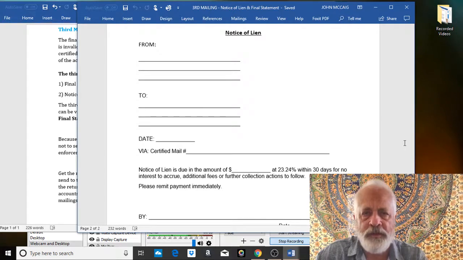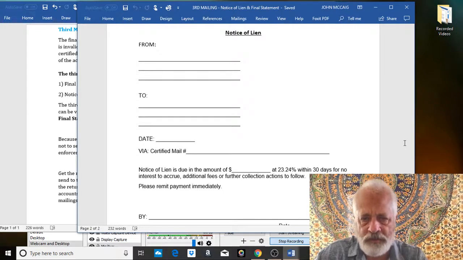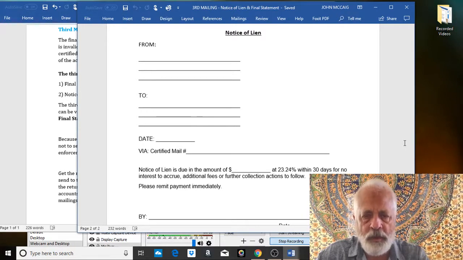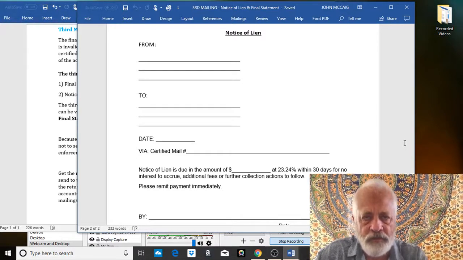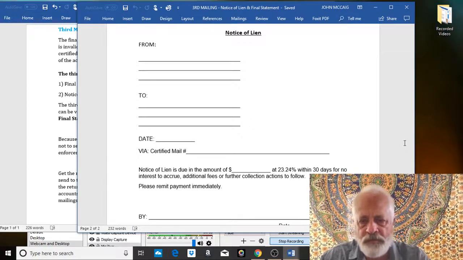You can record this against their property and so on. You can do a lot of things with this notice of lien. Okay, and we'll get into that later. That's the enforcement. But here we have to prepare the documents and send it to them so we can set up the enforcement. Okay, this is a notice of lien, right?